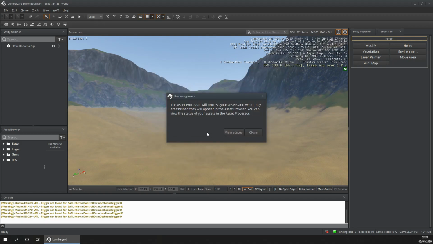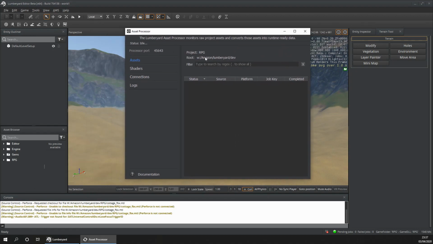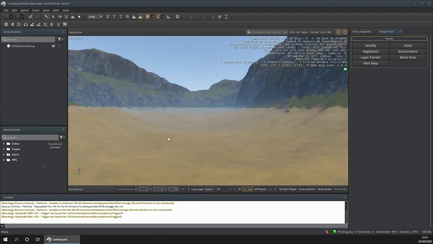The asset, it will then give you a message stating the asset process will be used to process the asset. So that's fine, and it will give you a status if you want. And as you can see, it's all finished. So as you can see, that was very quick.